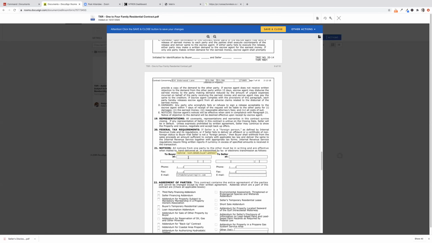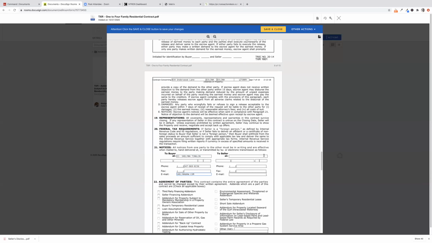Now, notices to buyer. You do not have to put your buyer's name here. Actually, don't put your buyer's name here. Instead, you're going to put CC in your name. You're going to add your phone number. And then you're going to add your email address. Same thing over here.